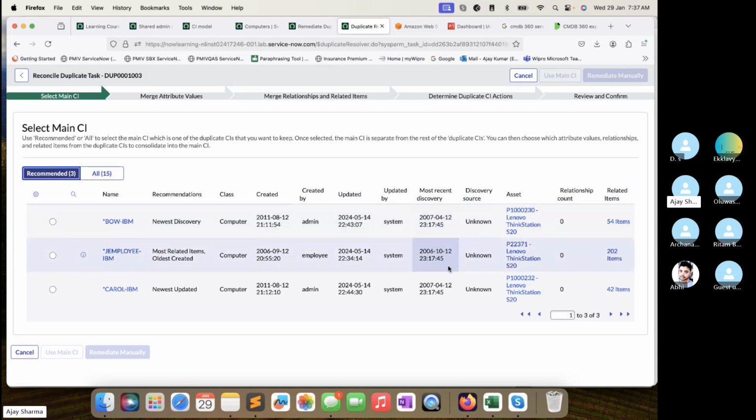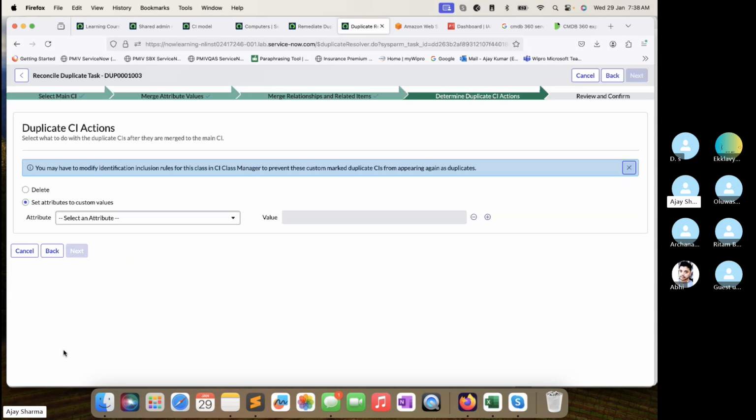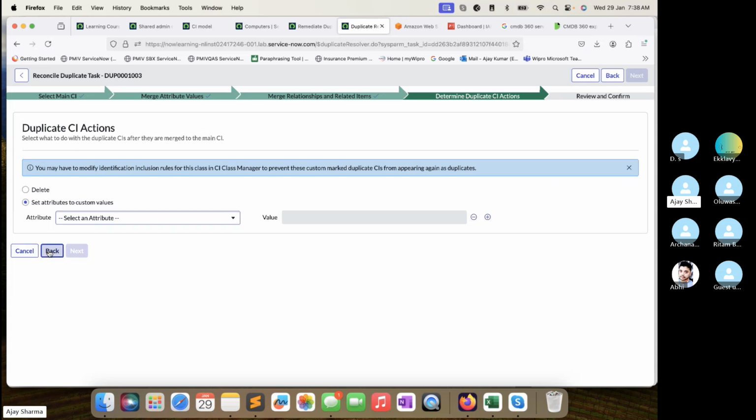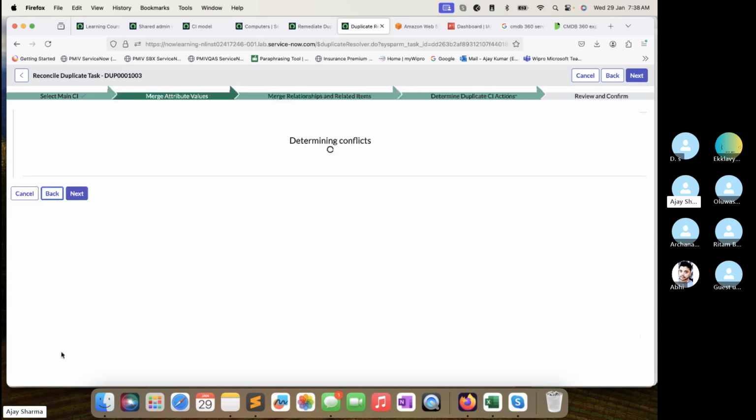Here if you see, the first discovery or most recent discovery was done in 2006, but it was also recently updated on 14th of May 2024, right? At the same time, every CI is updated. So I will use this one as the main CI. I will start the remediation, use main CI. If I use main CI, all other CIs will immediately be retired. I can just put in custom things, right? But I don't want to do that. Let me go back again.